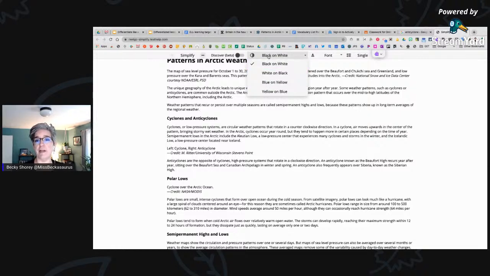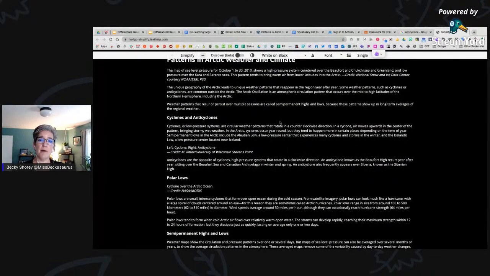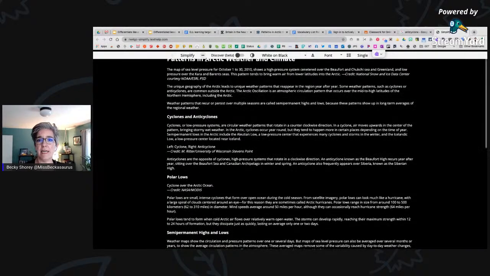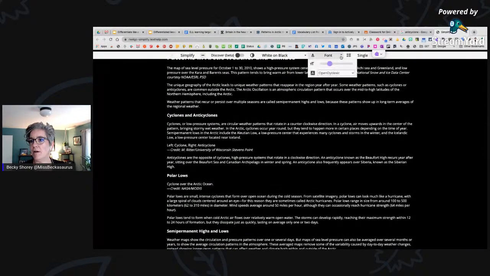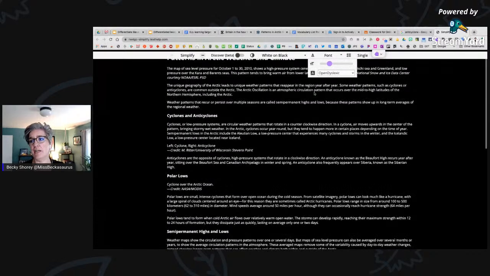I find that one really hard to read, but black on white, white on black, okay, might be easier for some people to see. And I can also change the font to Open Dyslexic. So if I have students that are dyslexic, it weights the bottom of the word a little bit better. I can change the font size for students that are vision impaired. So there's lots of different options that I have in here.